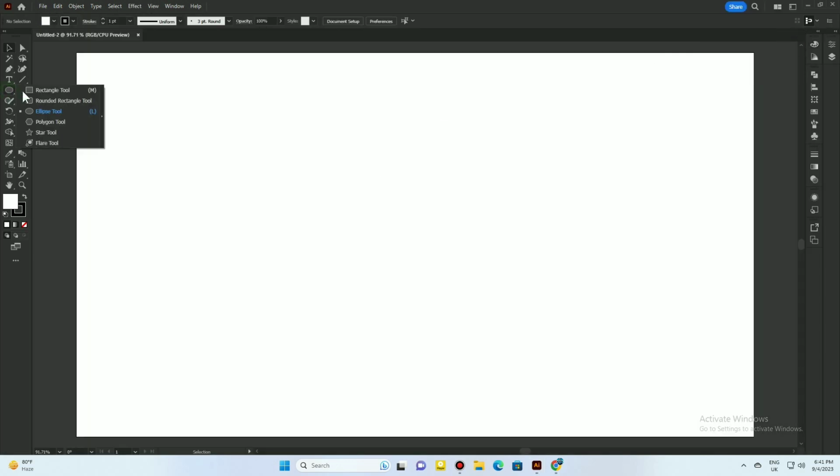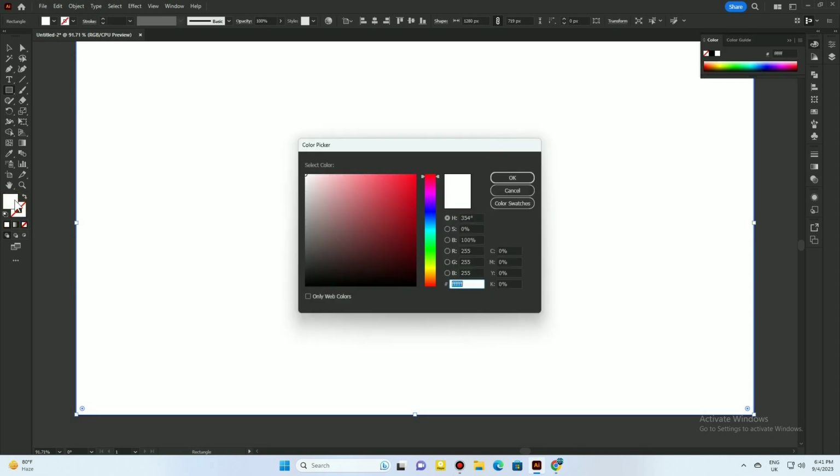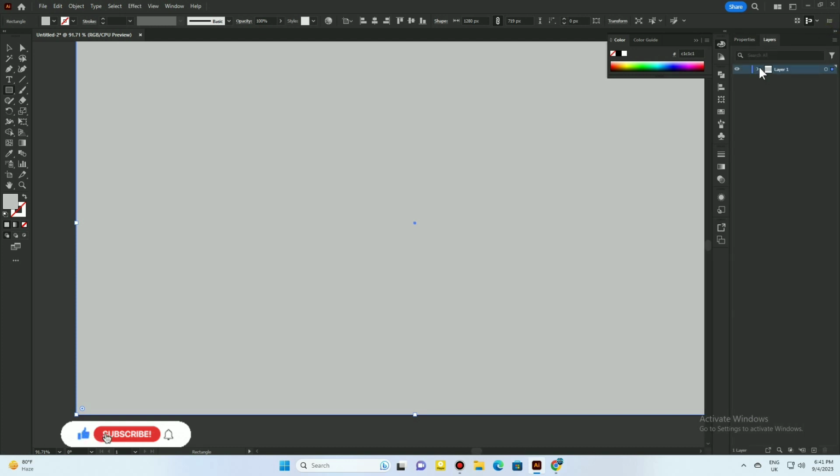Draw a rectangle the same size as the artboard. Select any background color. Open the layer panel, and lock the rectangle.